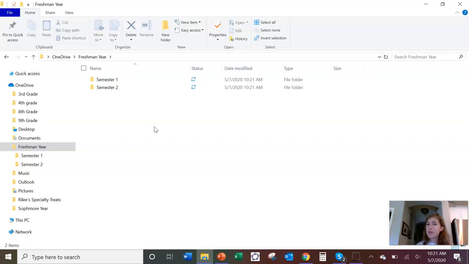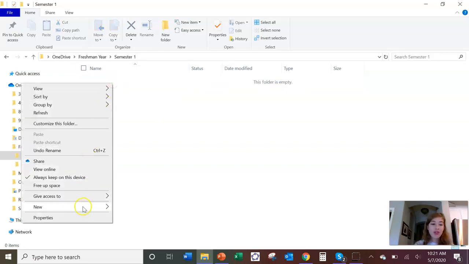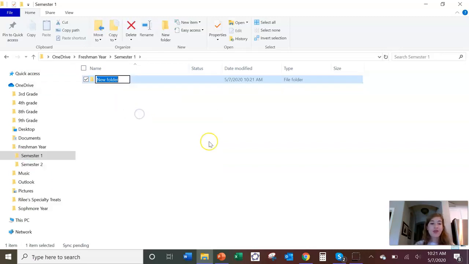And in each semester, what do you have? You have subjects. So to go into Semester 1, double click. Now to create a subject folder, right click, select New, select Folder, and we'll call this one Algebra. Oh, I spelled it wrong. Okay, and you can create a bunch of other folders for other subjects such as Earth Science, English, etc.